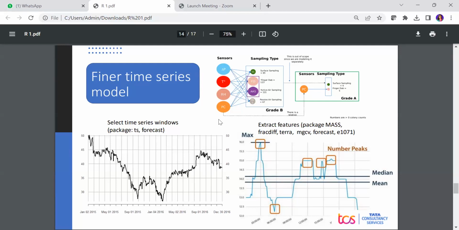Within each of these 10 minutes windows, how do they behave? Like what is the skewness of the time series? What is the kurtosis of the time series? What is the periodicity? What is the seasonality? What is the trend of the time series, whether it is increasing or decreasing? All these things we can extract using those R packages, MASS, fracdiff, e1071, all these things.